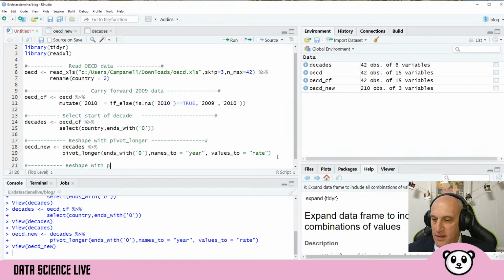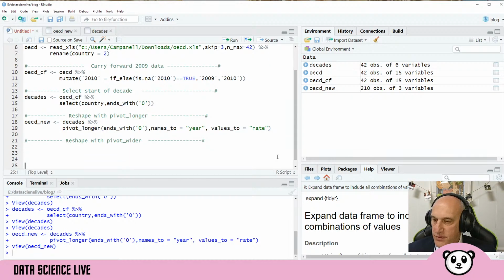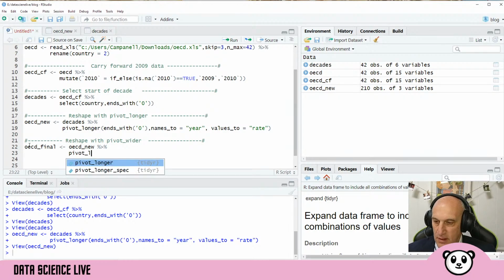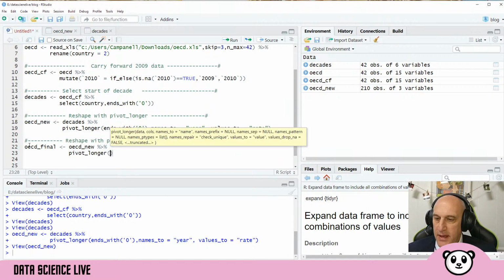with, okay, and I'm just going to call this OECD final. And we're going to use OECD new. Okay, I'm going to pipe that into pivot longer. And I'm just going to use all the cols in this one. I don't need to specifically select here.